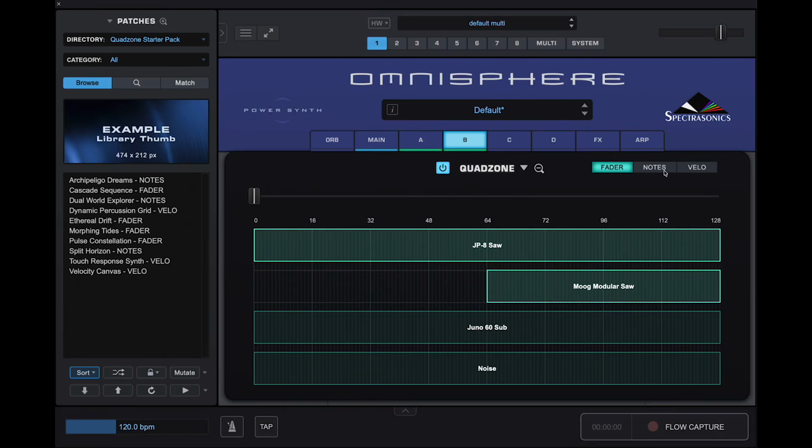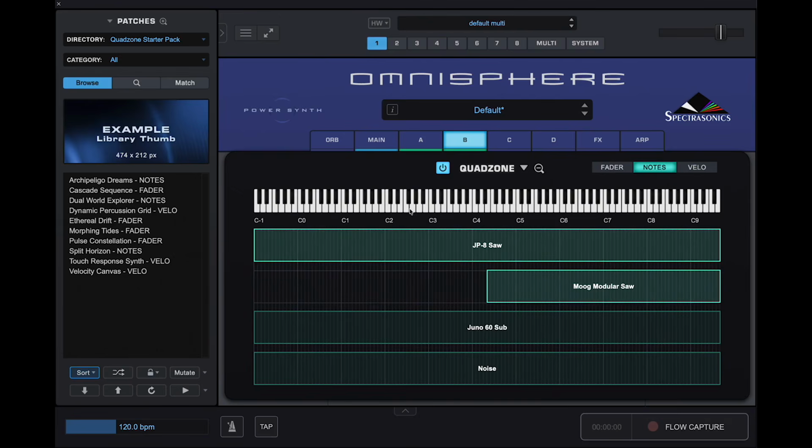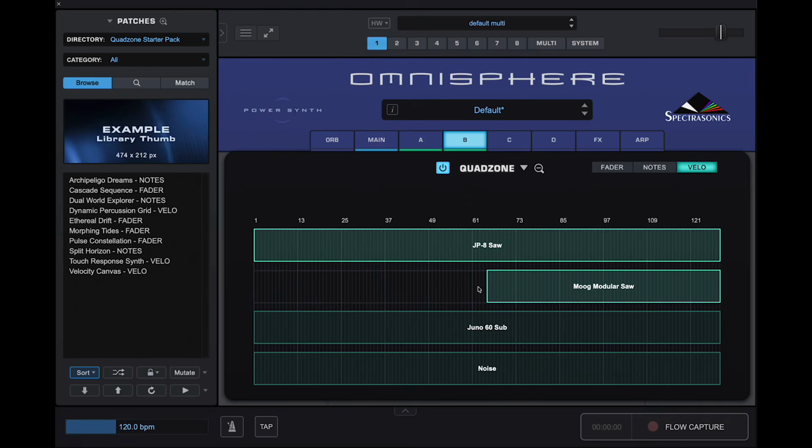We've got notes mode. If I go into notes mode, this represents your MIDI keyboard, and as I play down the bottom end, I get the saw. If I play the top end, I get the saw and the Moog saw playing at the same time. With velocity mode, I'll bring this further down, because the harder you hit the keys now, the more you get. Play softly, I get the saw. Play a little bit firmer, I get both. So let me show you each one in detail.